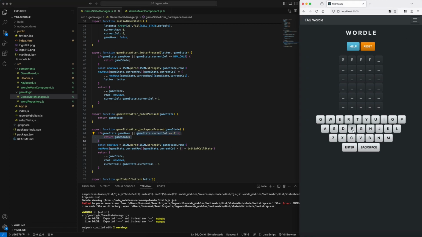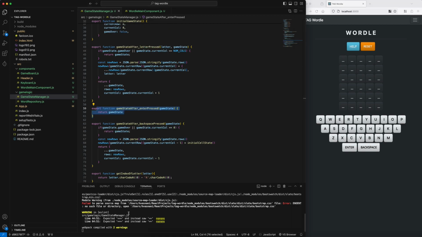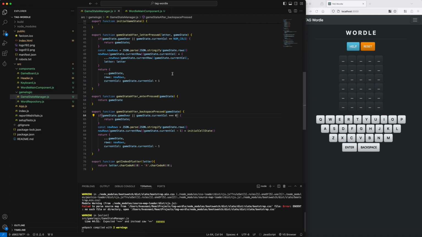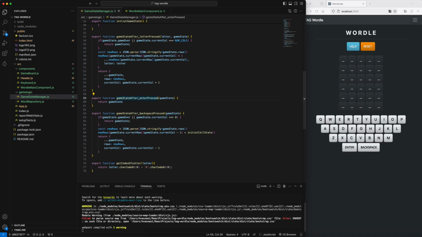So now we can keep typing stuff and doing backspace. So that works. And I see a couple of warnings here, so I'll just change these to triple equals. Okay, so now the last thing we need to do is our enter pressed logic, right?